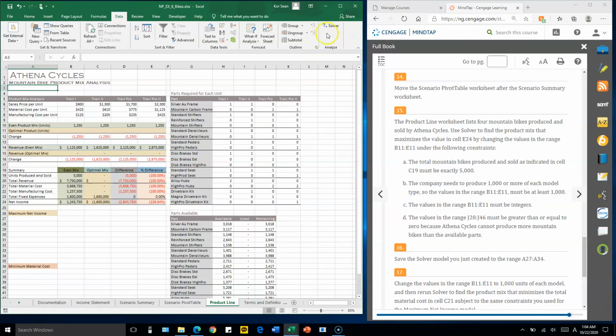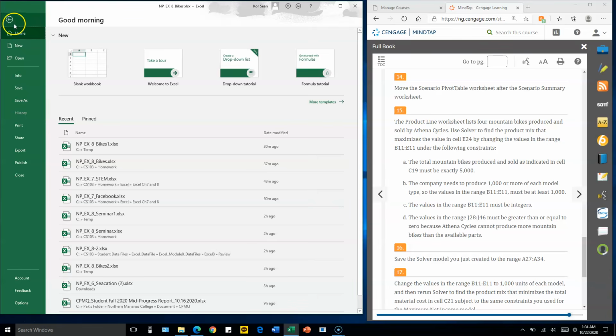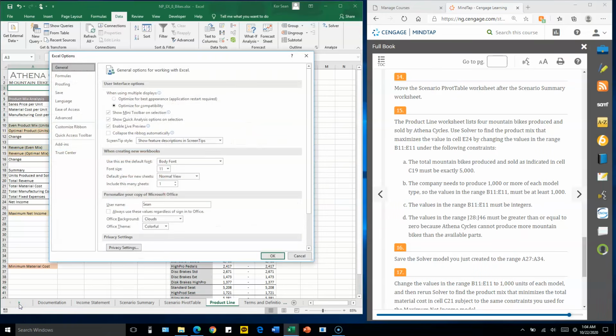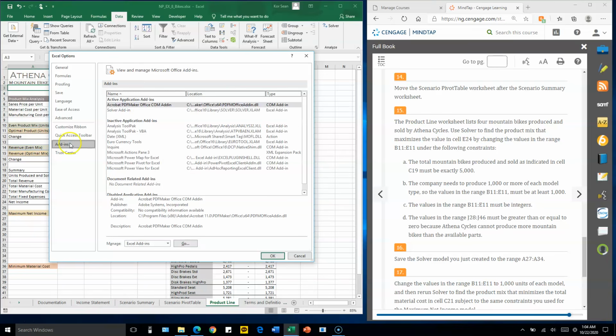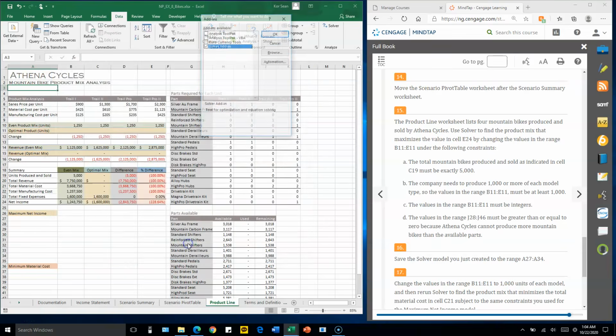If you don't have Solver on the right side in the Analyze group, go to the File tab, and then click Options, and click Add-ins. All the way down here is Excel Add-ins. Make sure this is Excel Add-ins, and then click Go.